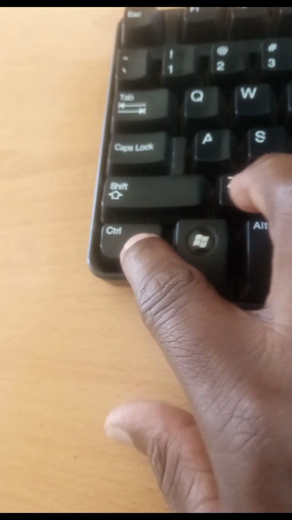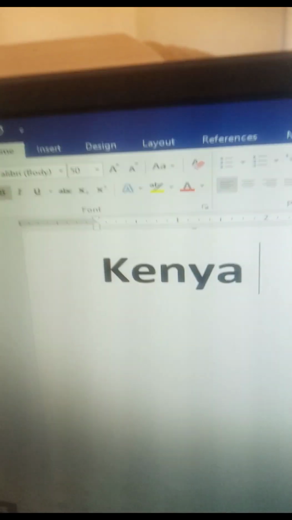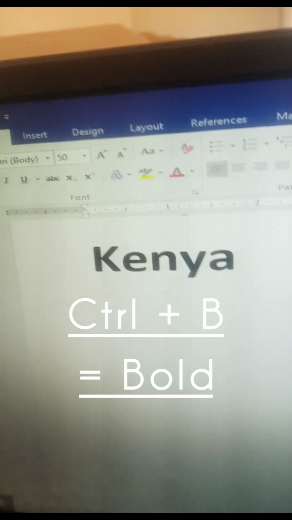Then I press this control key and another key, say B. Where is B? You press control and the B is here. You can see the B. Then when I press it, you realize that it has bolded, meaning that it has become darker. So that is the function. Control and B is bolding.